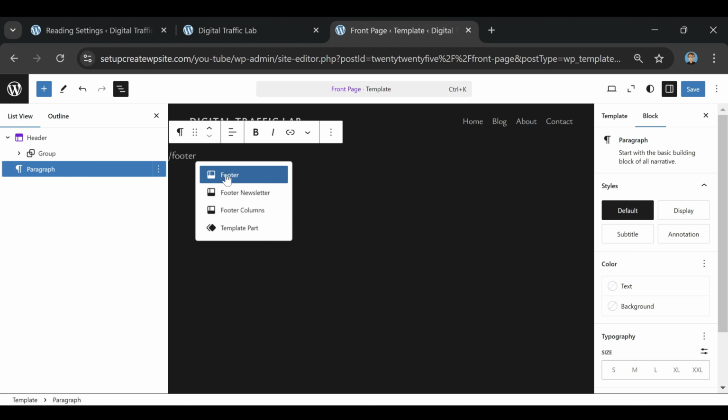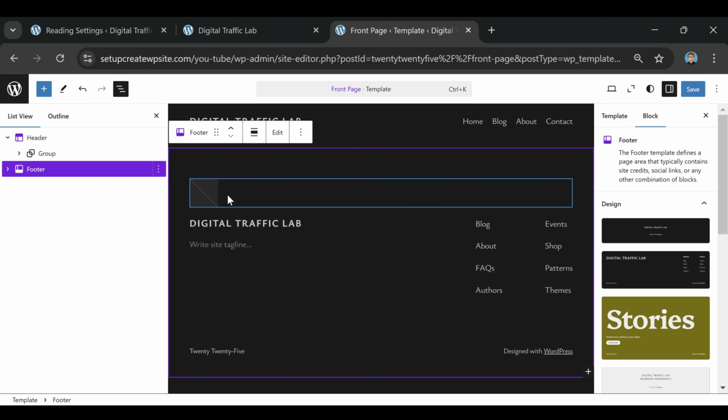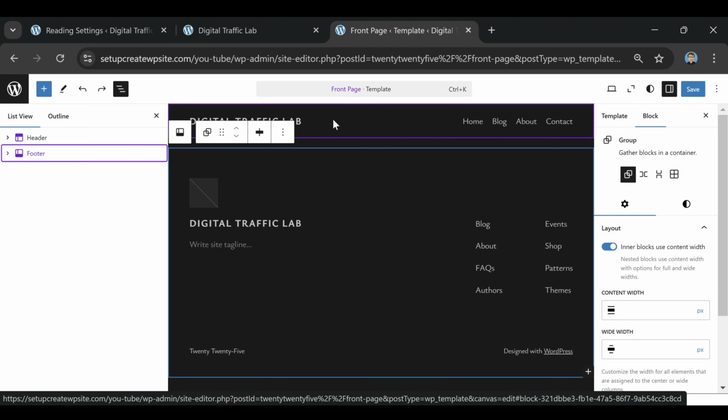And that box is going to pop up. And so we're just going to select footer right there. So now we have our footer. All right, so now what we're going to do is add some content under our header here.